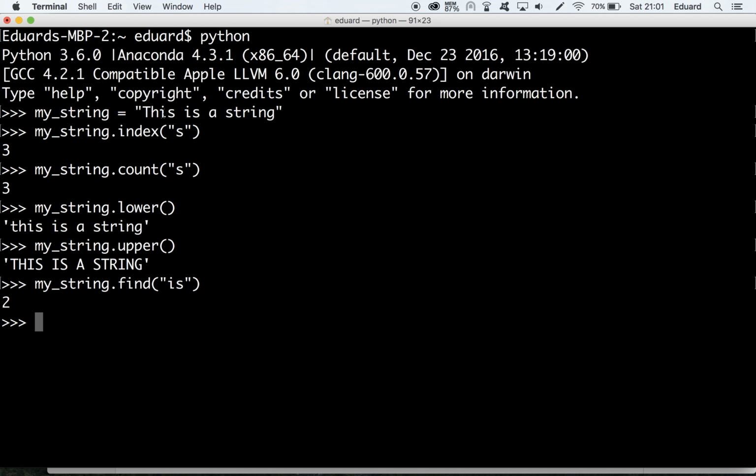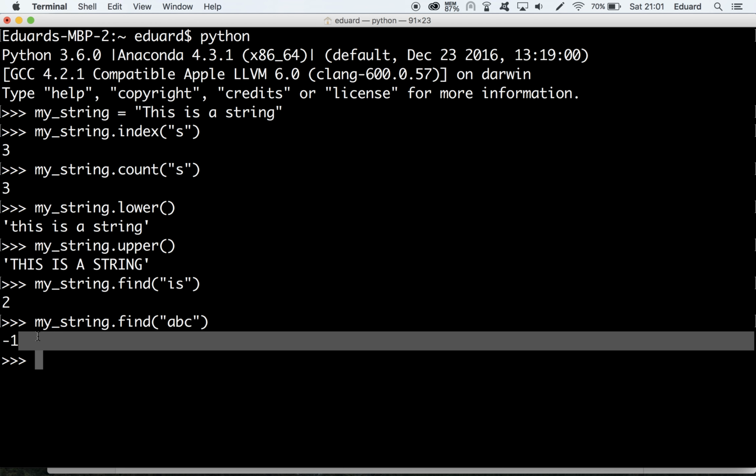If the sequence is not found, and let's try this case, let's say we want to look for ABC, which obviously doesn't exist in our string up here. I'm expecting it to return -1, and it does. It returns -1 when the sequence is not found. Right, moving on.